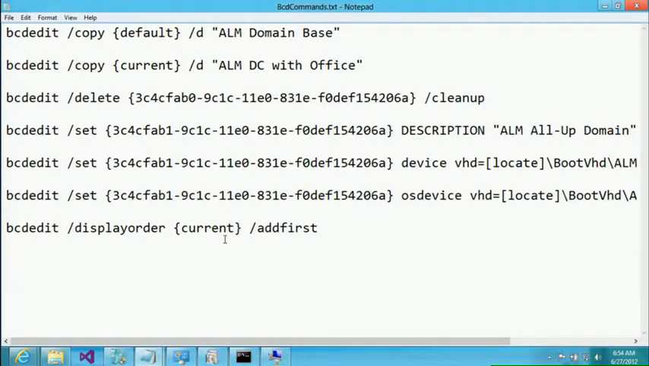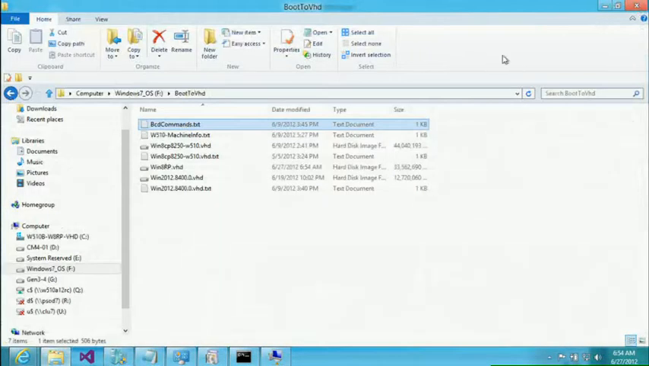You can also change the sort order with BCD edit. So it's really not that hard. I'll point you to some articles that show you how to do it. But it's a great lifestyle to lead if you can't run Hyper-V completely and have the performance that you really want for virtualization.